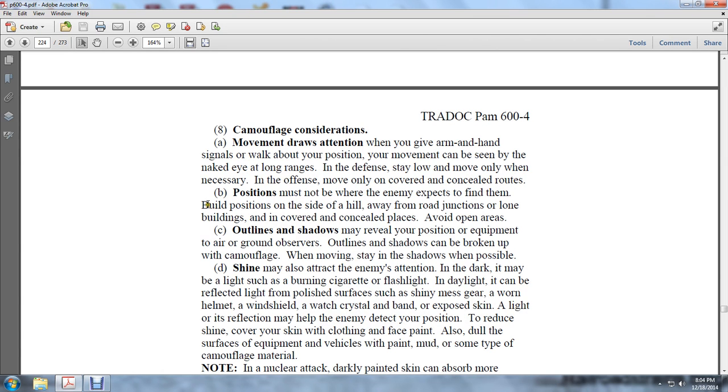Positions must not be built where the enemy expects to find them. Build the position on the side of a hill, away from road junctions and lone buildings, in covered and concealed placements. Avoid open areas. Outlines and shadows may reveal the position of equipment. Seen from the air or from the ground, the outline gives it away. Shadows can be broken up with camouflage, and when moving, stay in the shadows when possible.